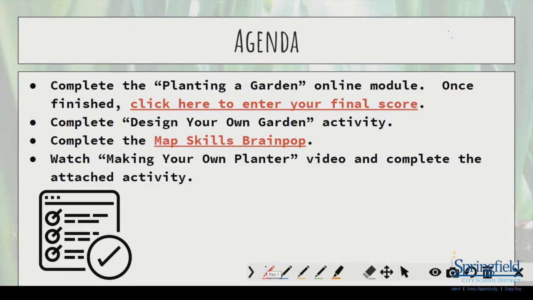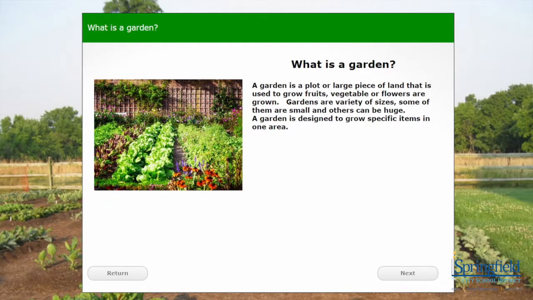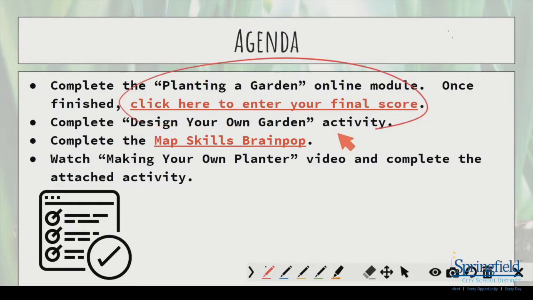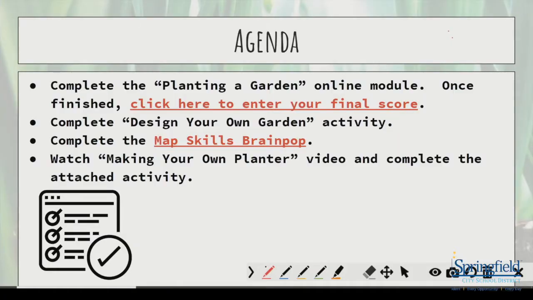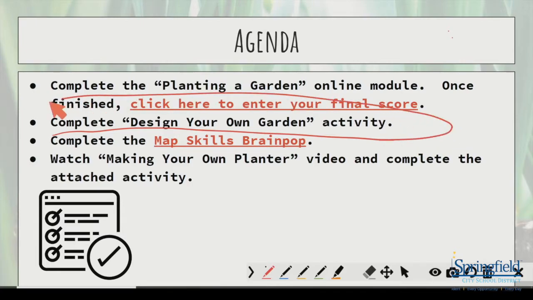This week, I need you to go online to complete the Planning a Garden online module. Once you're finished, you're going to click this link right here and enter your score. You can complete the module as many times as you want. However, once you're done, you need to click that link to take the assessment. After you've completed the module, I need everyone to go here and complete this garden activity, which is what we're going to start with today.